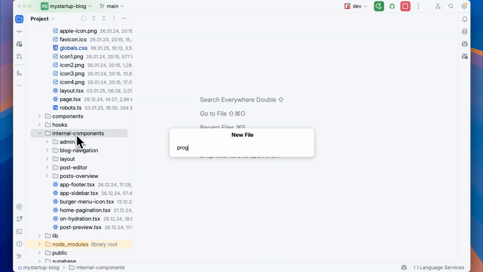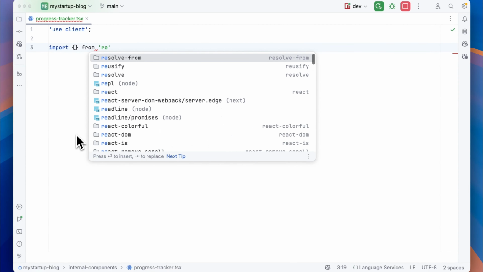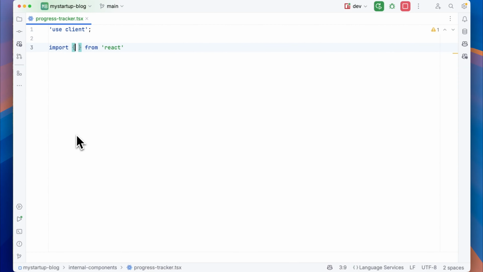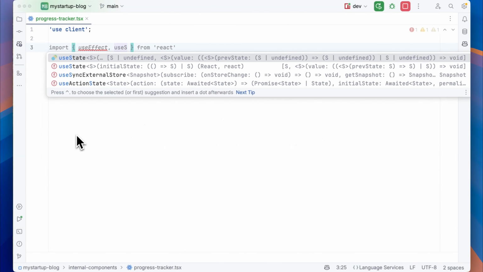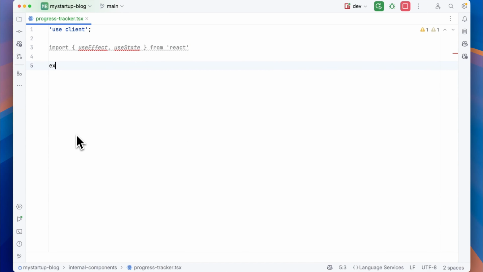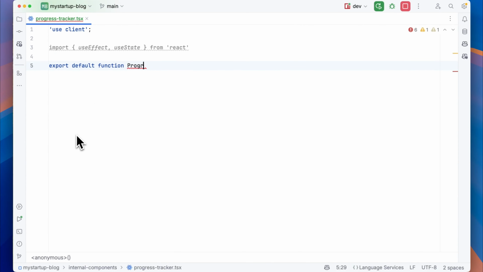I'm here in my Next.js project, and I'm going to start by creating a new file called progresstracker.tsx. Then I will use the use client directive because this code does not need to run on the server. I need to import a couple of things from React, so I will import useEffect and also useState because this component is going to need some local state. I will then export a default function that I will name ProgressTracker. And after that, I will start by just defining some empty HTML here.